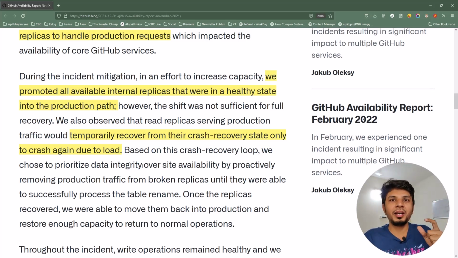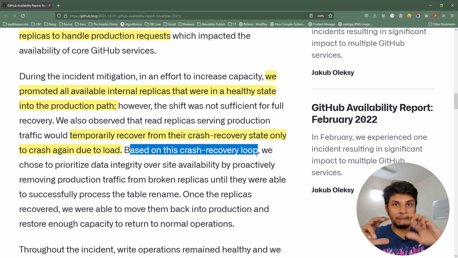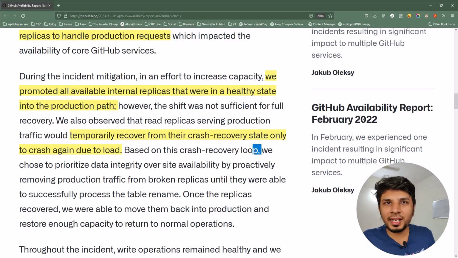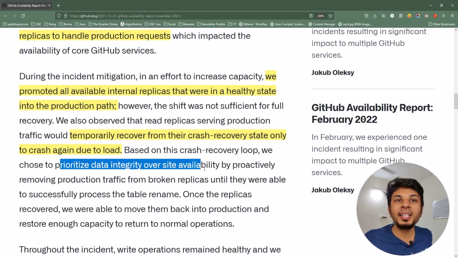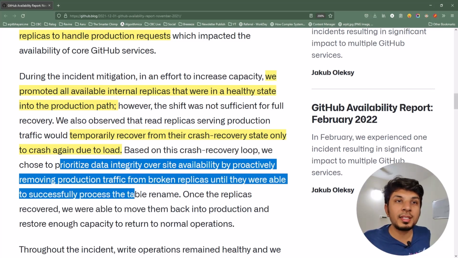Do understand how organizations think. A great organization like GitHub said, based on the crash recovery loop, because your replicas crashed, they recovered and they crashed again. Because of this crash recovery loop, we chose to prioritize data integrity over site availability by proactively removing production traffic from broken replicas until they were able to successfully process the table rename.